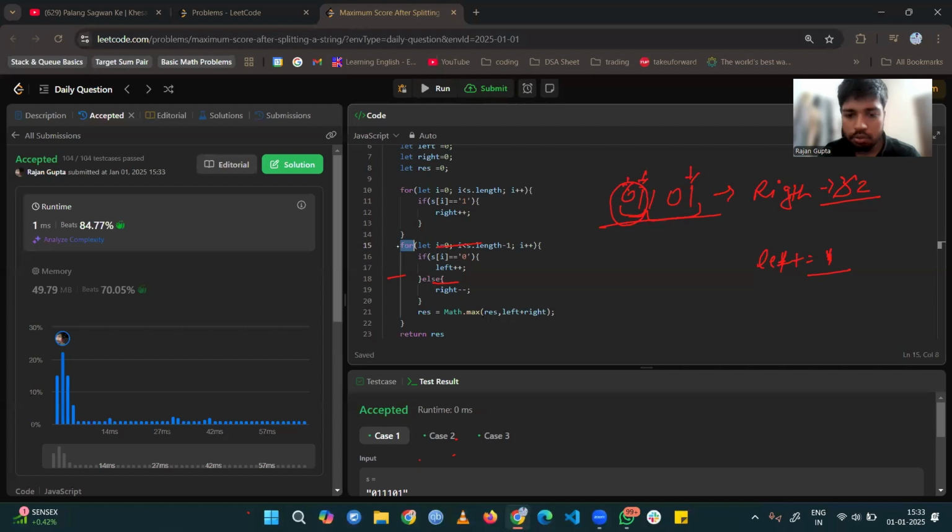In this problem we have O of n time complexity, and for space complexity, I didn't create anything extra, so it is O of 1 space complexity.